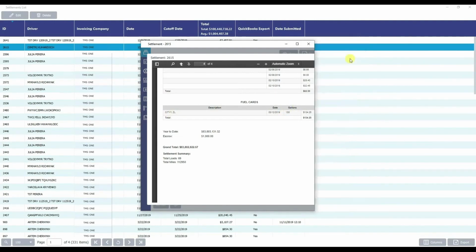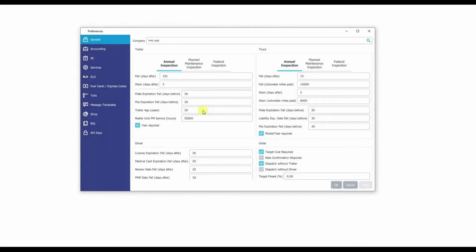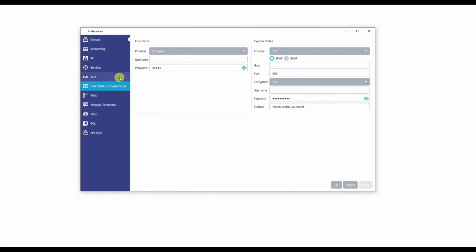And the last little feature that we have added to our TMS will be in regards to a new provider for fuel cards integration, which we now have Compass in addition to EFS, Fleet One, and Comdata.